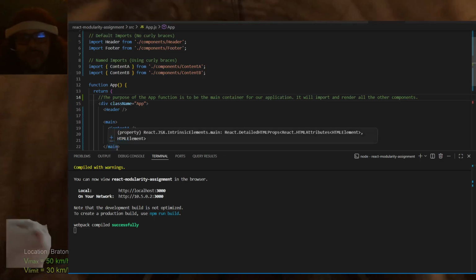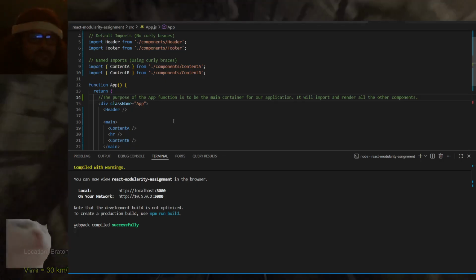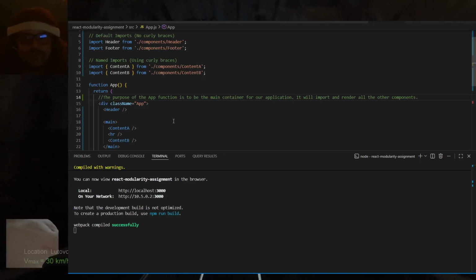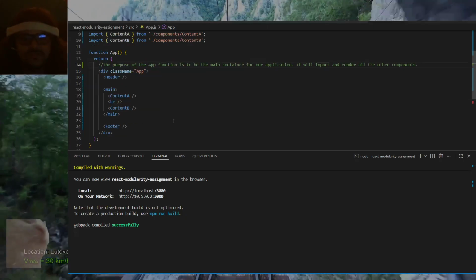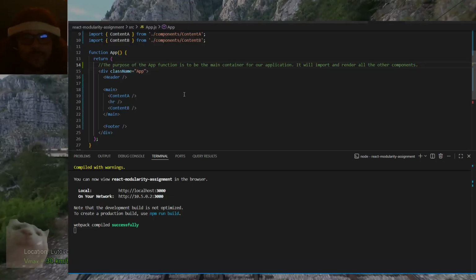So function app, the purpose of that is to act as the main container for the app. So it imports and renders everything, and it also structures it. So here you have the header, content A, content B. So that's kind of cool.